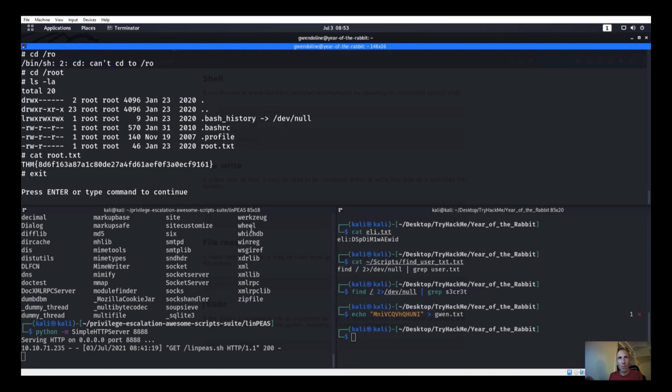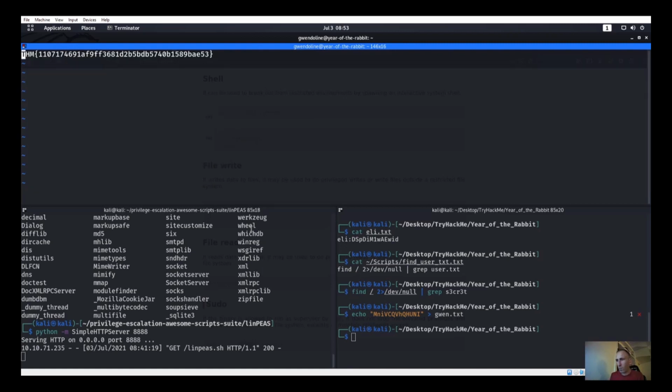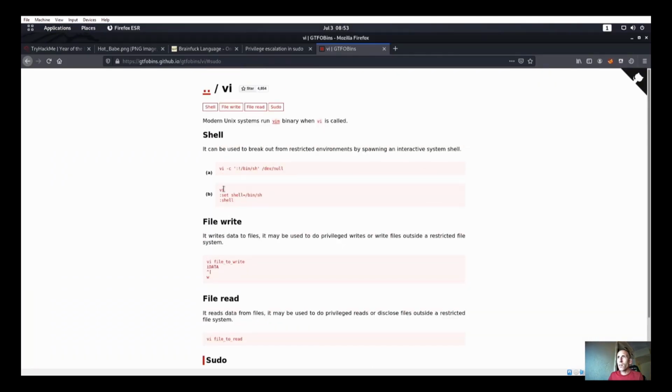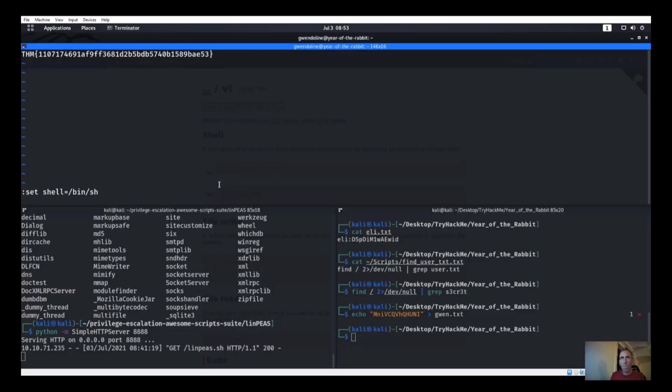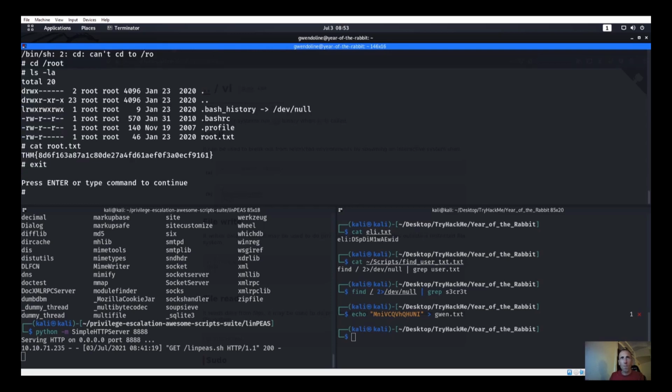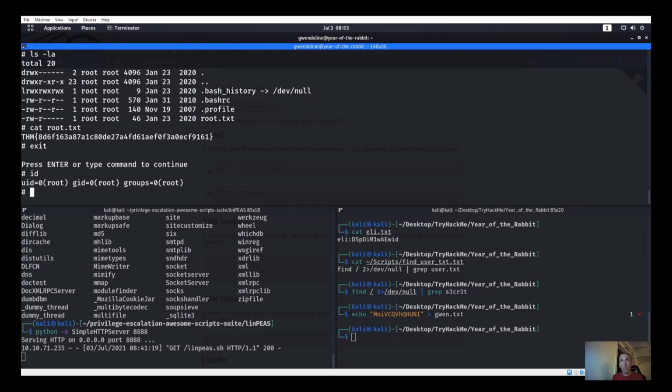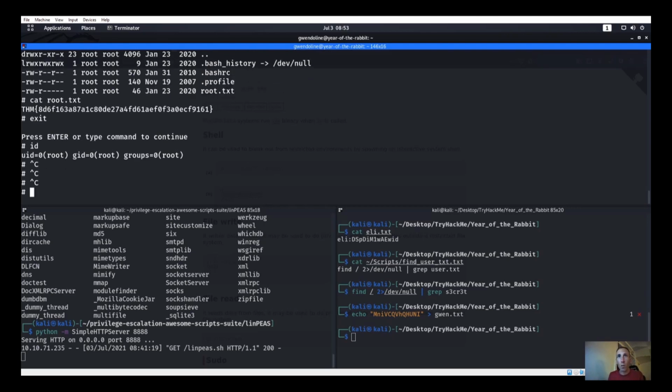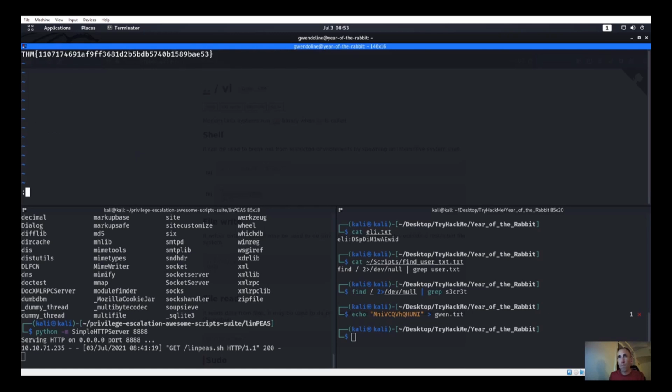Okay, let's go ahead and exit out here. I want to try that shell one. What was it? It was like that. Set shell, bin sh, and then just shell, right? Okay. Yeah. You know, you cannot argue with it. Oh God, I hate bin. Alright, so that is Year of the Rabbit. Right? Yeah, that was Year of the Rabbit.